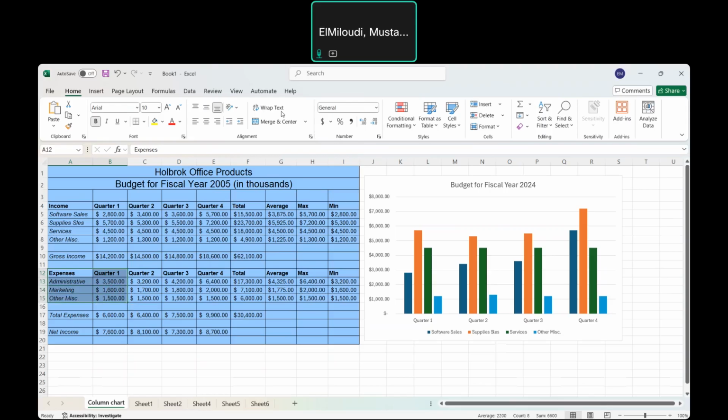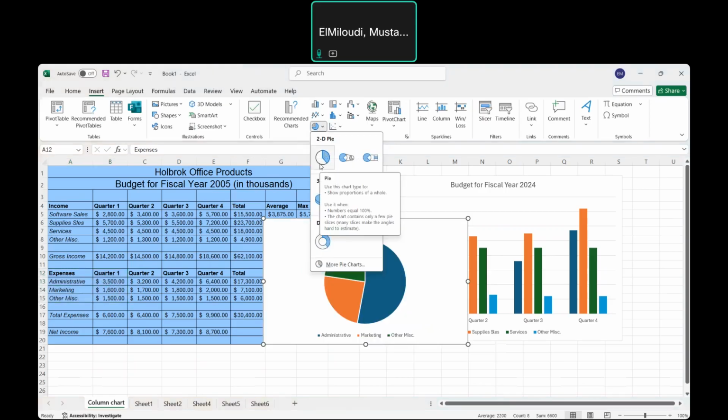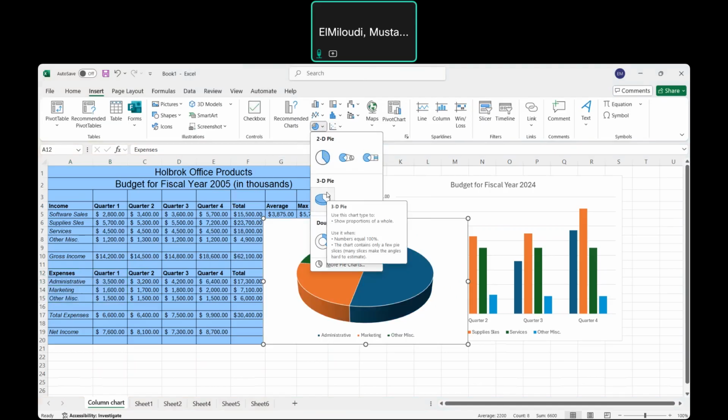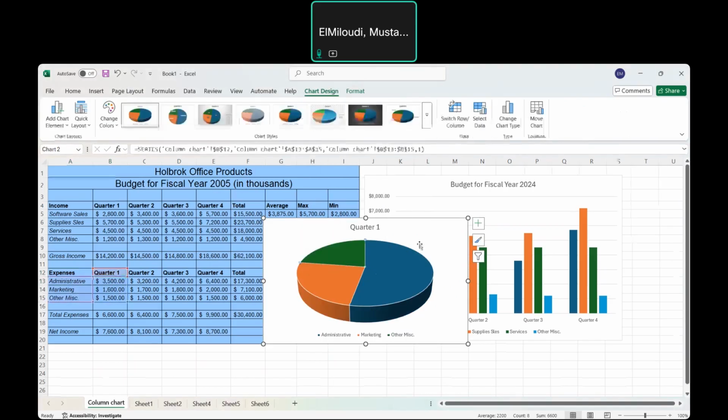And then I'm going to do the same thing, insert. And then this pie chart right here, you can either select from here, see that? Okay, or you can choose this type or 3D. I like the 3D, so I'm going to choose 3D. Okay, and then you can choose to change the title. So I'm going to say quarter one expenses.